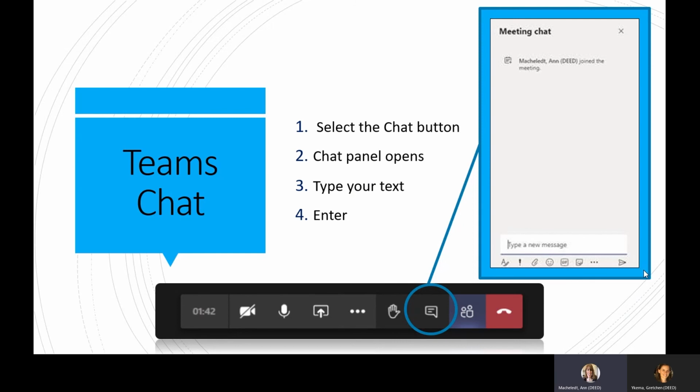One thing to know about the chat in Teams is that chats often go to everyone. So there really isn't an option to send a private chat. That's not available. So your message will be visible to everyone. So that is something to just make sure to pay attention to and note.